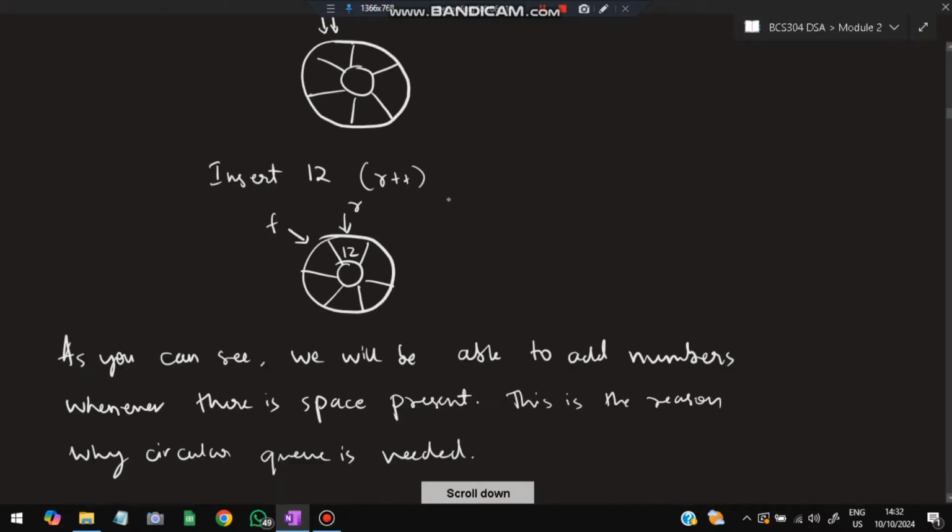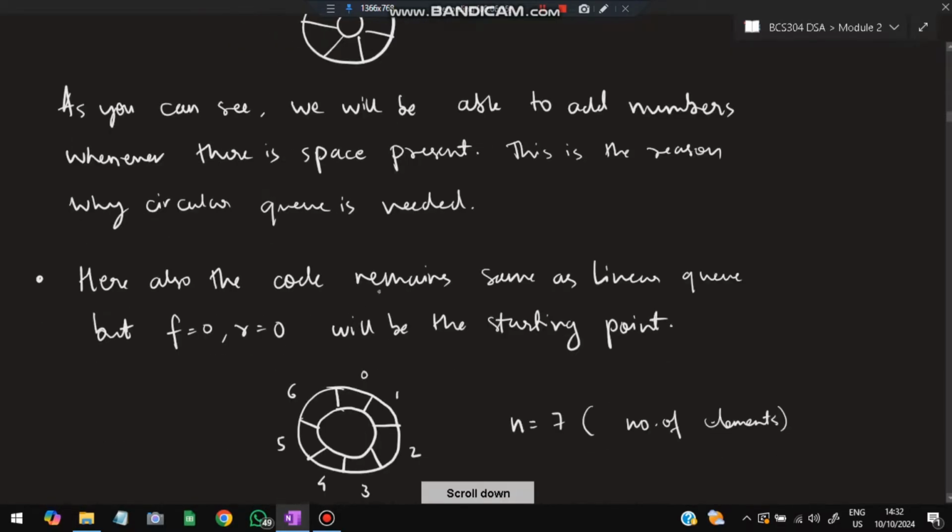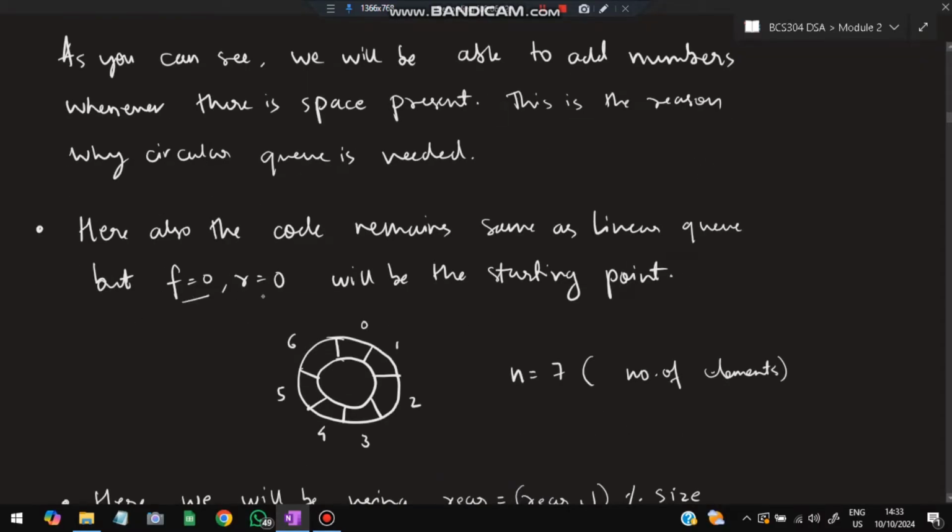That thing will not be there in the circular queue. So we'll be using the circular queue. Here also the code remains the same. Whatever code we have discussed for insertion, deletion, and display will remain the same, except that one thing will be different, which is f = 0, r = 0.